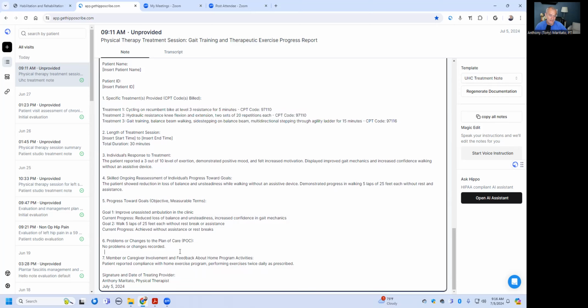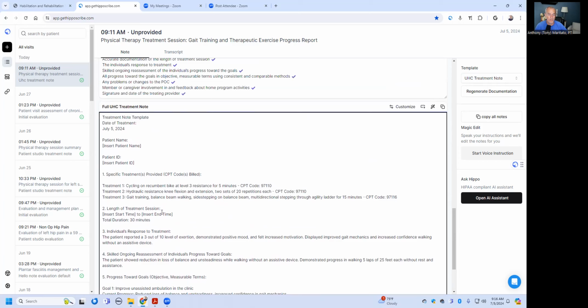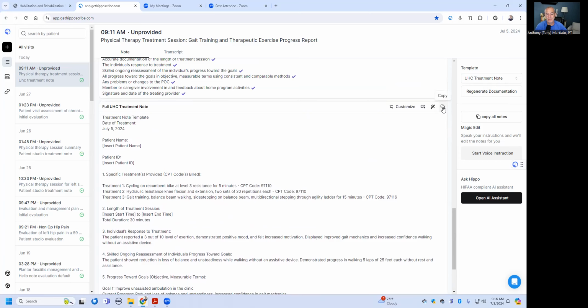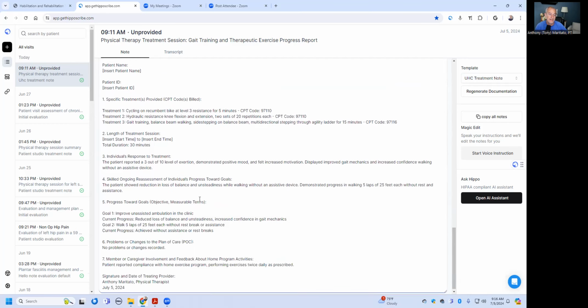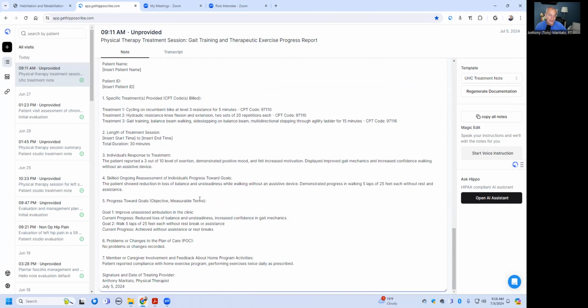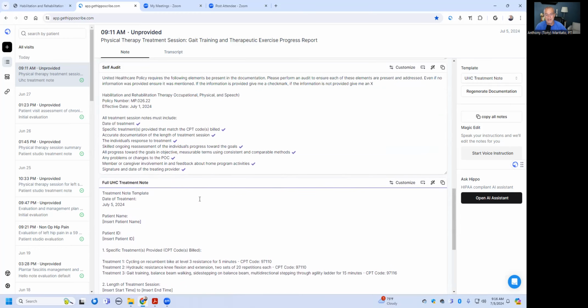But this is something that once I tweak it a little bit, I can copy it, I can paste it over into a Google Doc, and this is a completed treatment note that is compliant with UHC requirements.